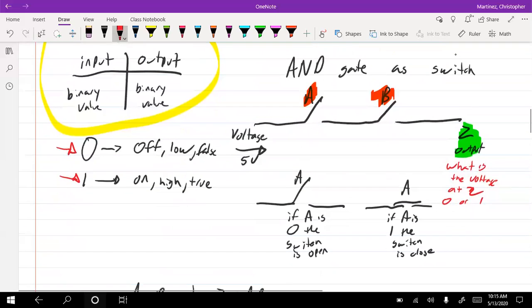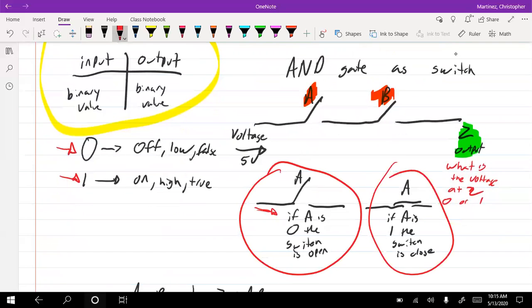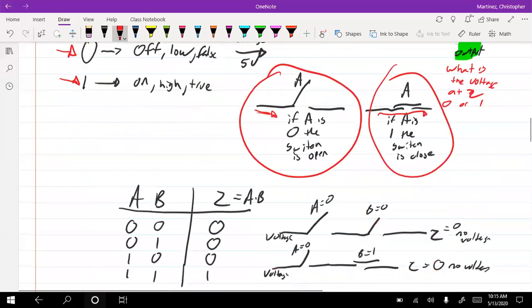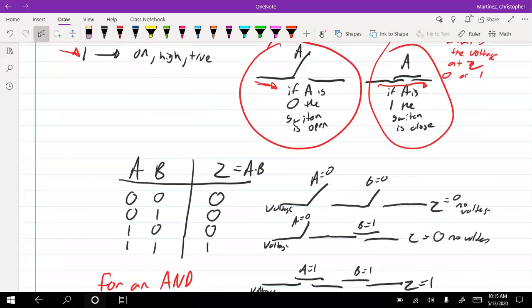So on this switch, we can see if A is 0, we're going to keep the switch open. That means any voltage flowing is going to get stopped. It's not going to continue on. Or we can say the input is a 1. We're going to close the switch, and we'll see that the voltage will flow all the way through. Okay, so that's how we control these switches, the 0 or the 1, the high, the low, the false, the true. Okay, so let's make up our truth table.